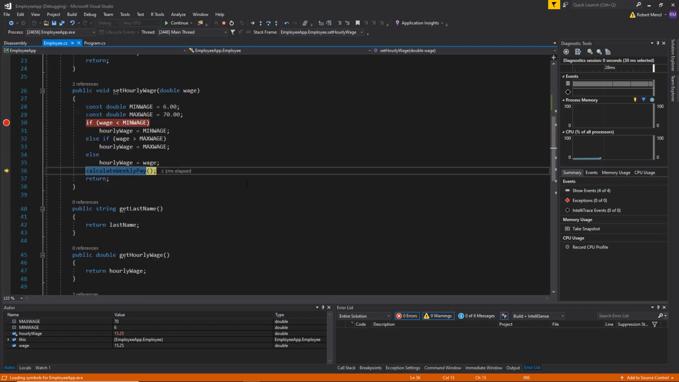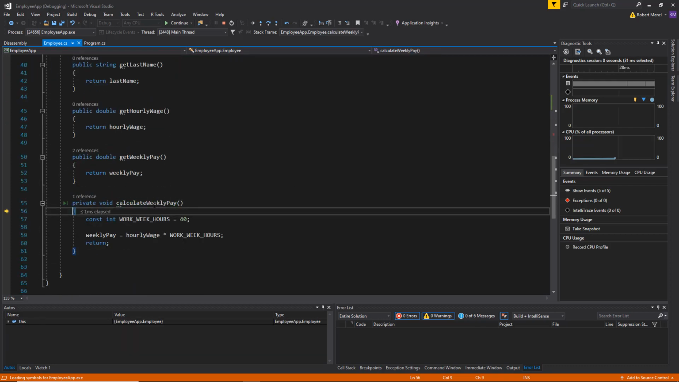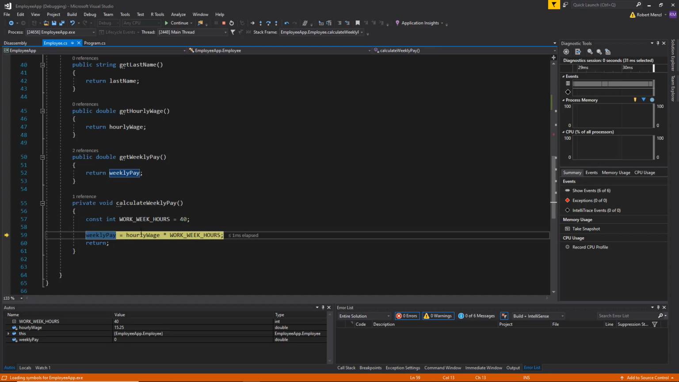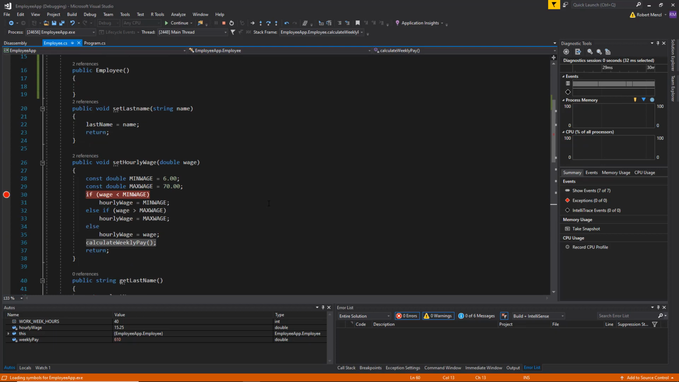Okay, so now we're going to calculate the weekly pay. So it jumps down to calculate weekly pay. It says, okay, weekly pay is going to be hourly wages, which is 15.25, times 40. And that turns out to be 610. So I've put 610 up here.